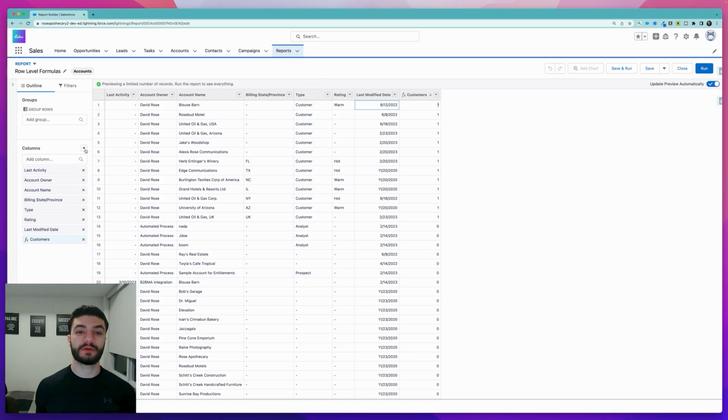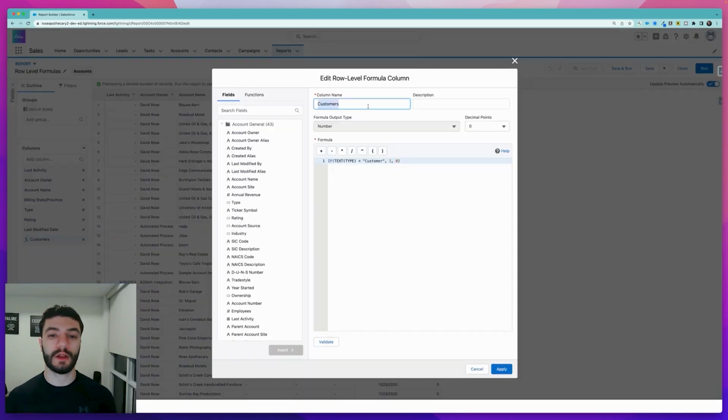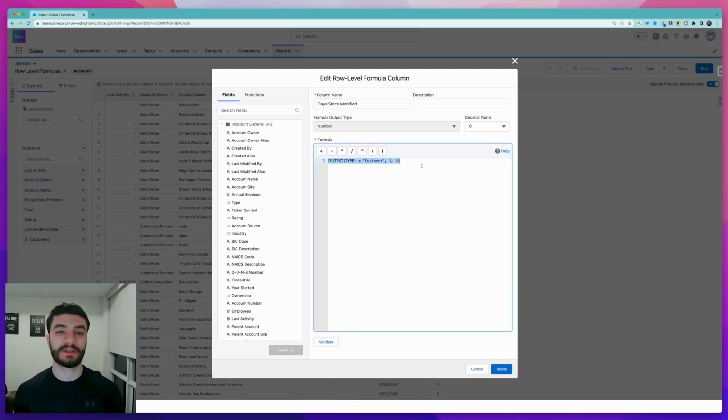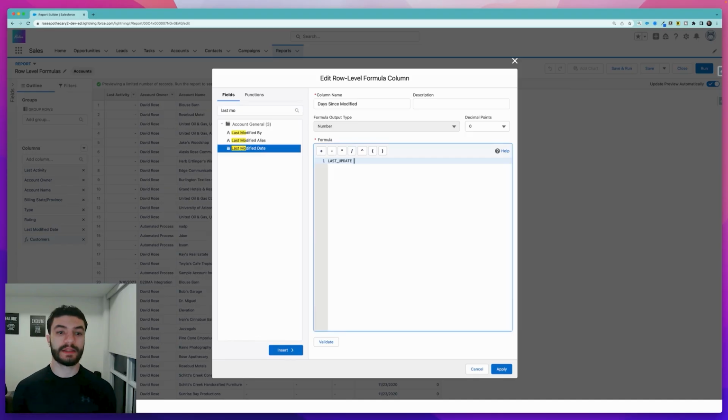Click the down arrow next to the customer column header, clear the existing formula, and update the column name to days since modified. The calculation we want is today's date minus the last modified date. That gives us the number of days elapsed. In the Fields panel, search for last modified date and click Insert. In the formula area, type today and a minus sign before the last modified date field. So your formula reads today hyphen last modified date.